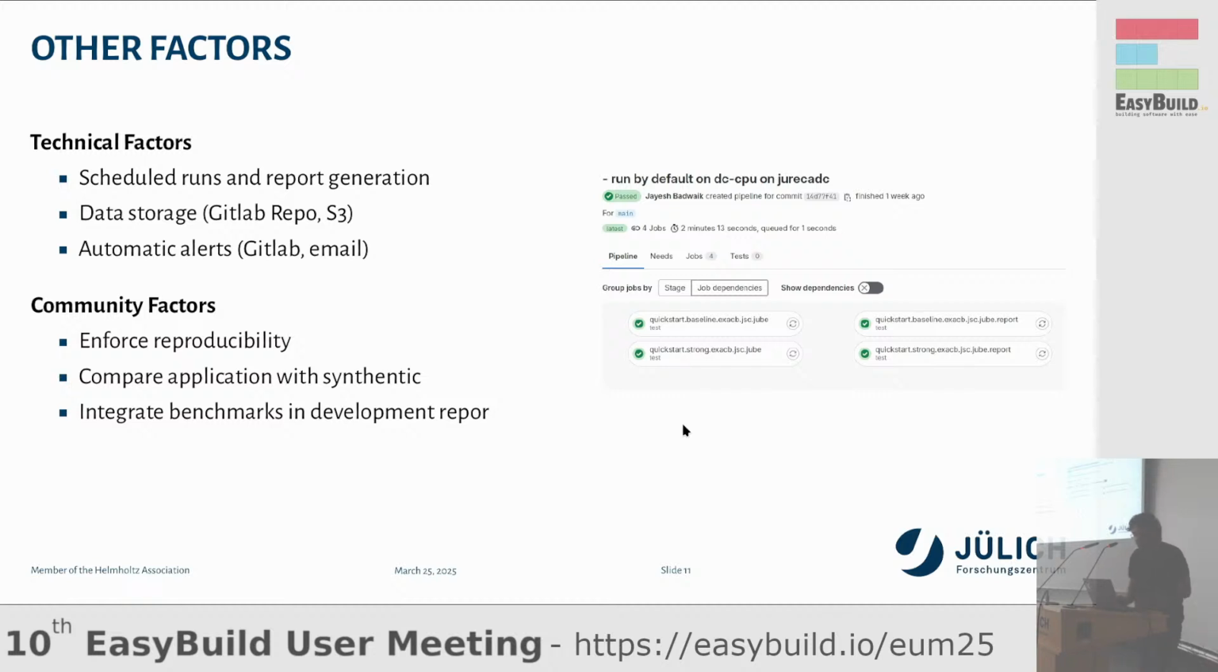And then there were these community factors: we wanted to enforce reproducibility. And what does this mean? When we are running the job on the CI, the CI is using Jacamar, and Jacamar is running the job on the login node of the machine currently, and the login node then allows us to submit the job either through Slurm or again through Jacamar CI to the compute nodes.